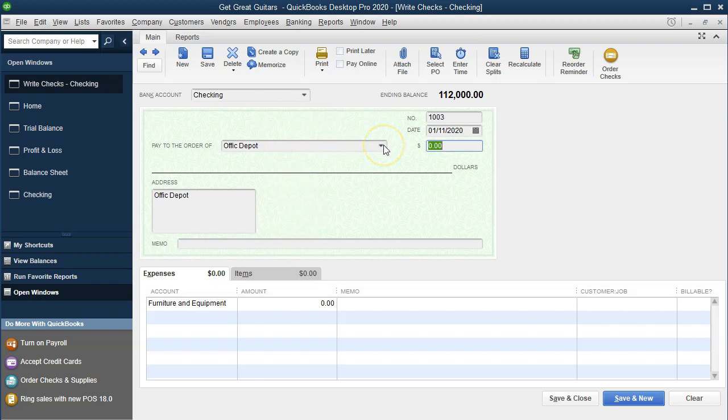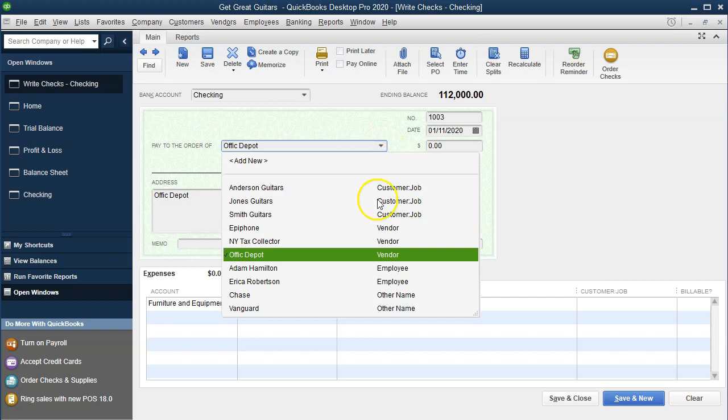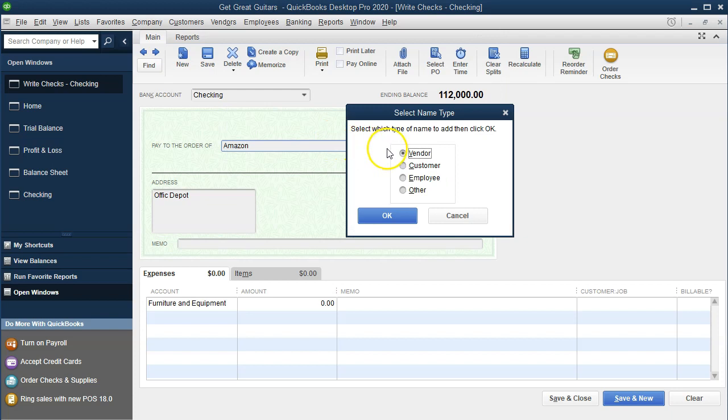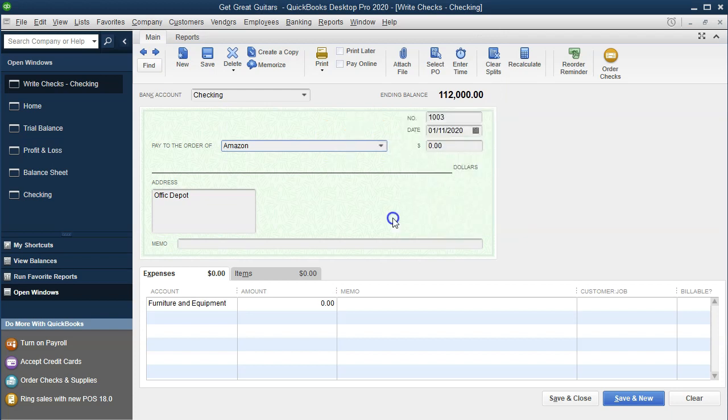We're going to use Amazon. If I select the drop down, Amazon is not here yet. I'm going to add it. I'm going to say, okay, here's Amazon and tab. And it's going to say, we don't have it yet. I'm going to set it up. I'm not going to need all the data for it. I don't need Amazon's phone number or anything. I'm just going to quick add it. And then once again, this will be a vendor. So I'll select a vendor.